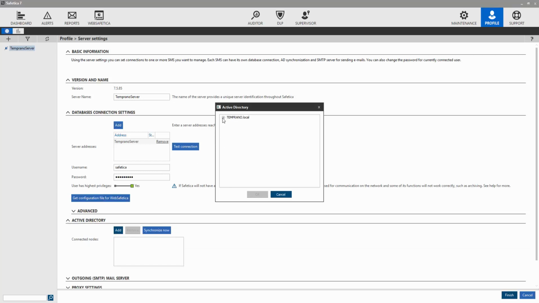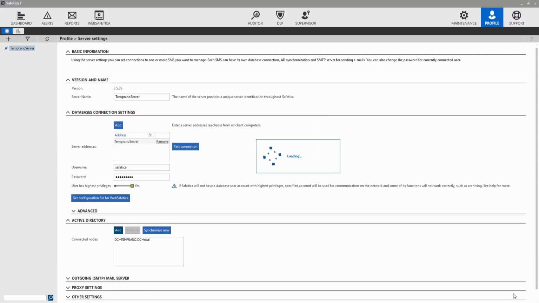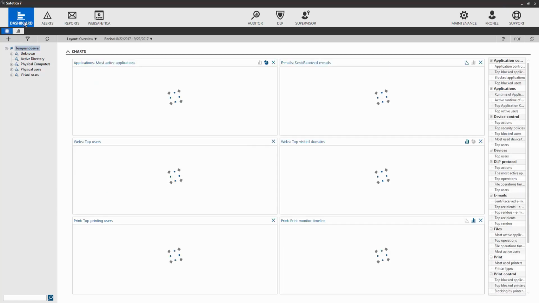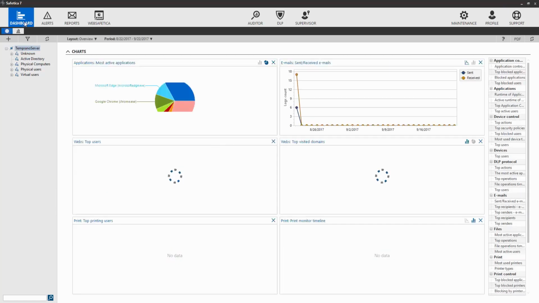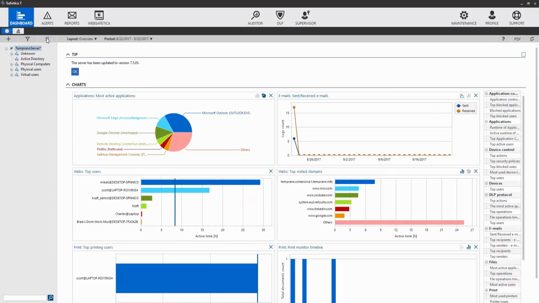A new window will appear with a list of all available domains that can be synced. You have the option to sync the entire domain or specific users and groups. Now, click Finish. When we navigate back to the dashboard and refresh the page, we see that the domain has synced and now all users and devices can be viewed in Safetica.